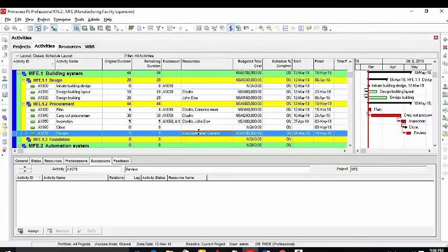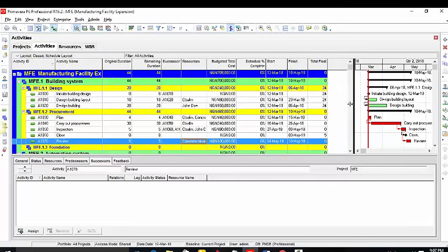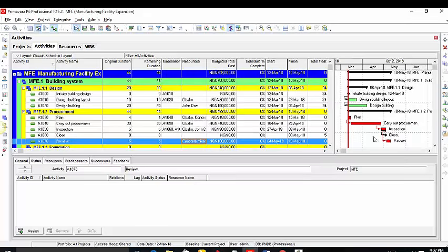So once you're done with your allocation, you close the assign resources window. You see the budget for your project. And then also, if you notice that there's also a very interesting part of our Primavera P6, which is the fact that if you look at your Gantt, you will see some activities displayed in red.